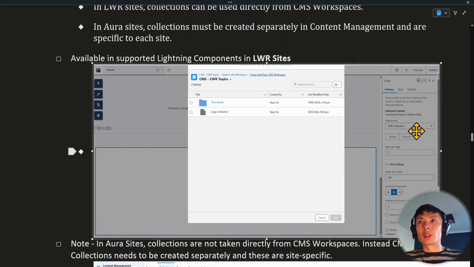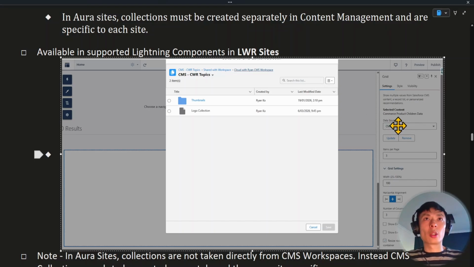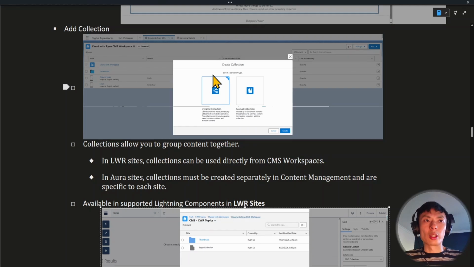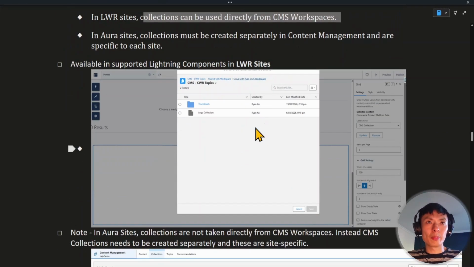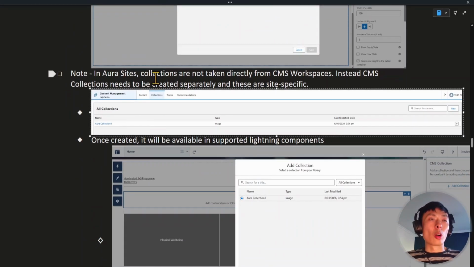So what I've selected is CMS collection as the data source. When you look over here, you can see logo collection, and this is the collection that I created earlier. In LWR, collections can be used directly. However, in Aura sites, collections are not taken directly from the CMS workspace. Instead, the CMS collections need to be created separately, and these are site specific.